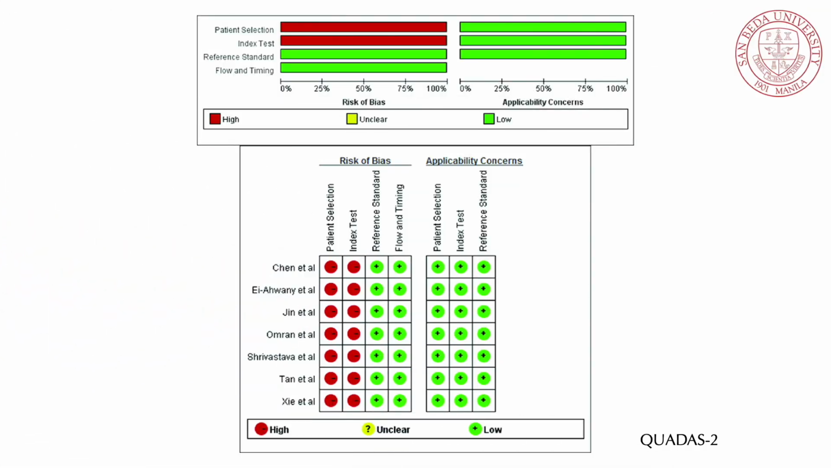And here we have an example of methodological quality assessment using the QUADAS-2 tool. It applies the same concepts as with the Cochrane tool for risk of bias assessment, except that a different set of domains are being assessed here.